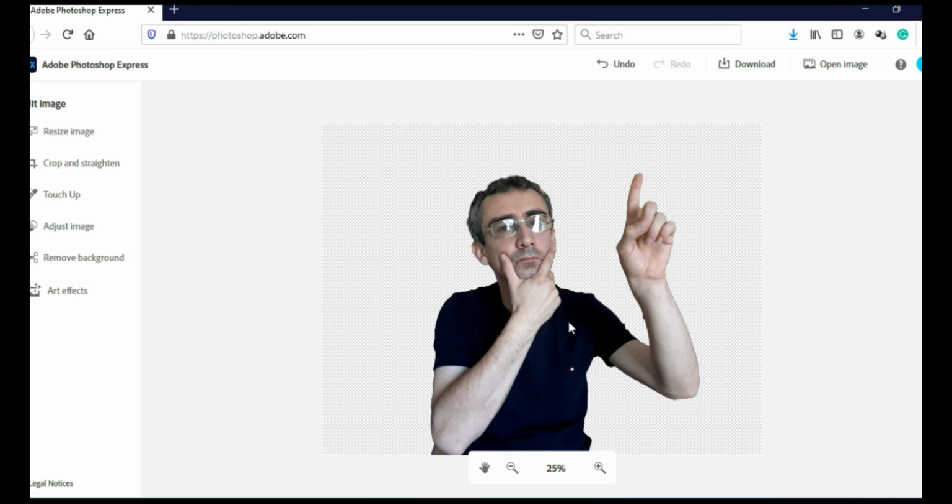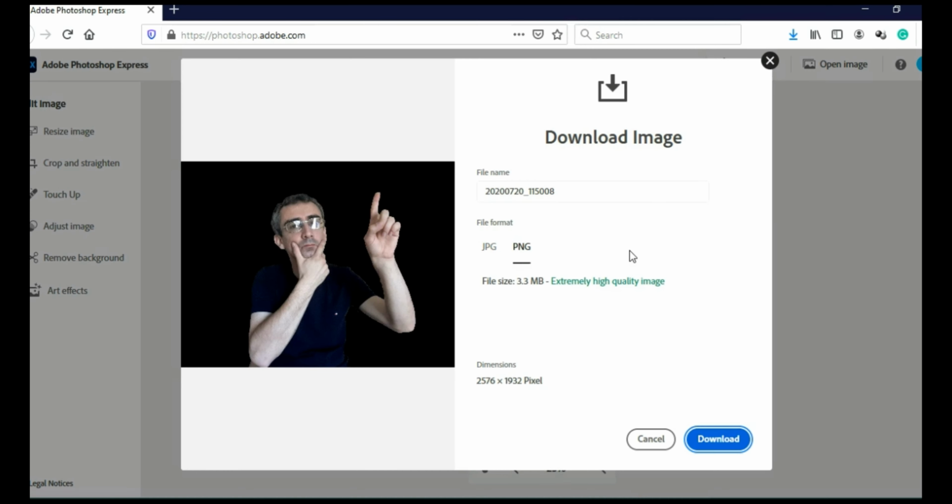And all you have to do now is here, click on download. And as you can see here, file size is 3.3 megabytes and dimensions are exactly the same as original photo. So photo didn't lose its quality. And don't worry about this outline here. When you download this on your computer, this outline will be much smoother.